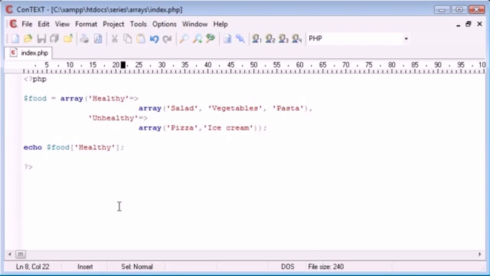We need to add something around here to be able to access that. All we do is we put another pair of square brackets next to it, and then we type the element. So as this stands, we're accessing the array food, the key of healthy here, and then inside that the first key, which is salad. So we're essentially here echoing out salad. Now you can already see how this is starting to pull together into a database type structure.